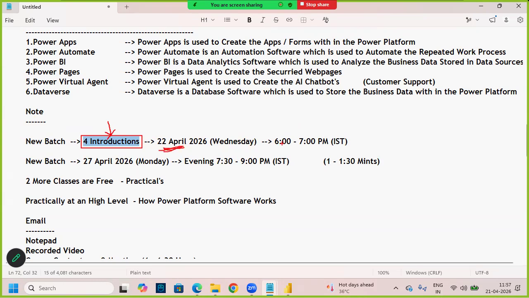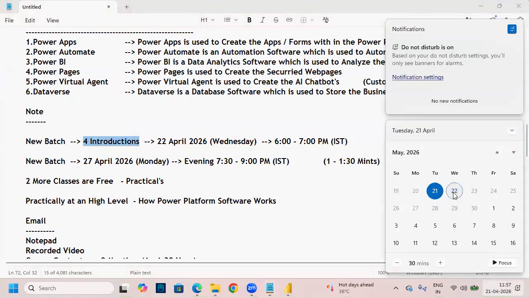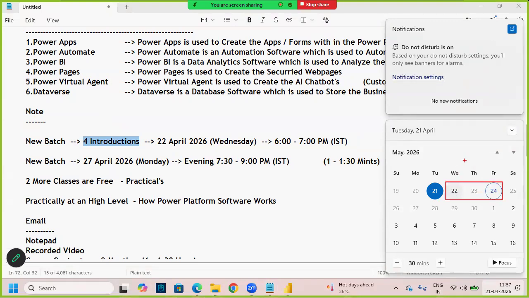We'll start the batch. Timing is 6 to 7 p.m., guys. Only for these 4 introduction classes. Batch timing is what? 6 to 7 p.m. Once after completion of this, from tomorrow, Wednesday, Thursday, Friday, these 3 days we'll have the introduction classes. At what time?